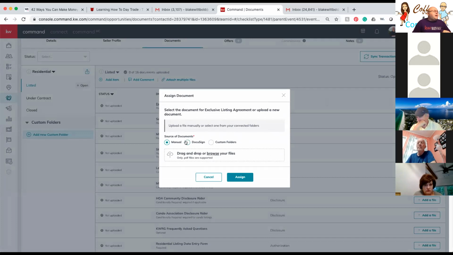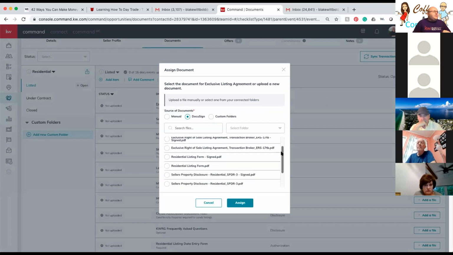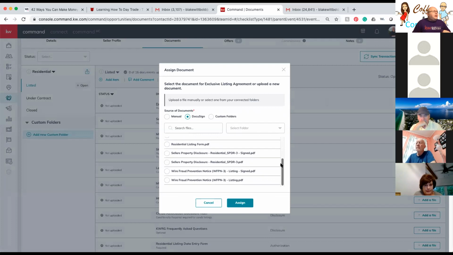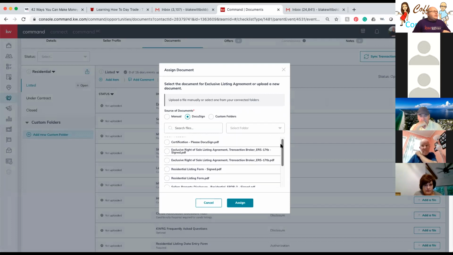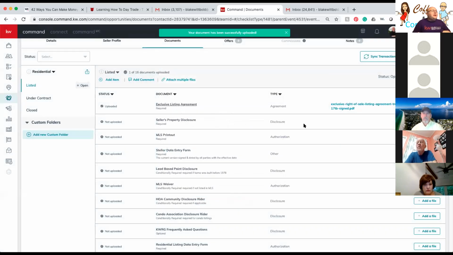So I'm going to choose DocuSign, and then it's going to pop up a list of every document that I have inside of the room. And the one that I'm going to want is going to be exclusive right of sale listing agreement, transaction broker, signed. So I want that signed copy of it. I'm going to click on that, and I'm going to sign it. And now the document is in the spot for exclusive listing agreement.